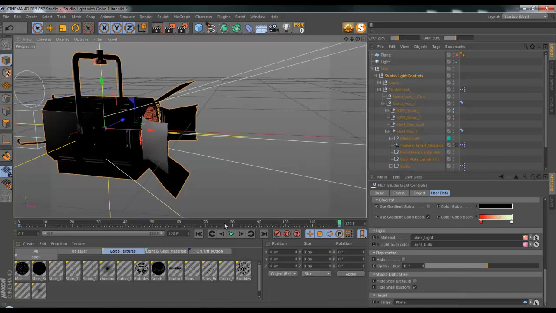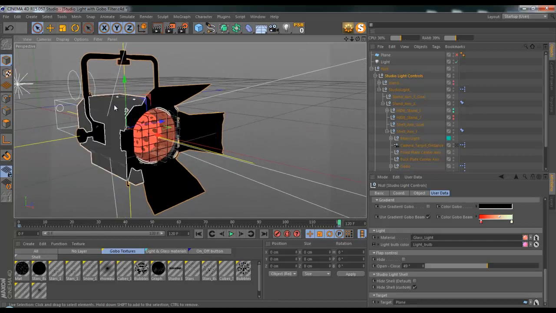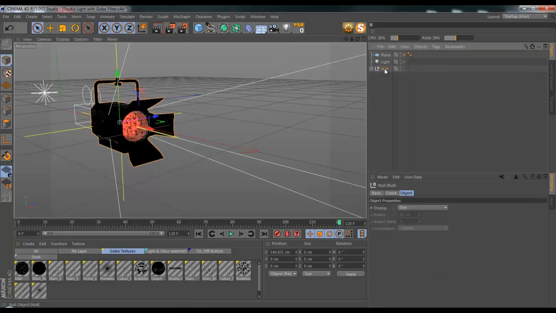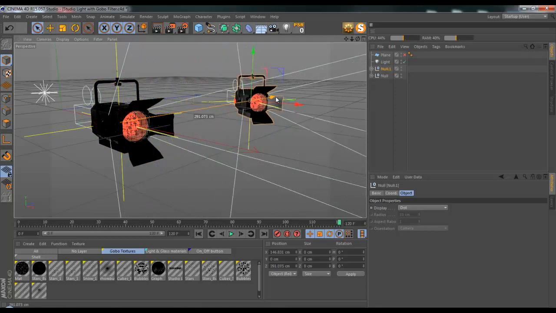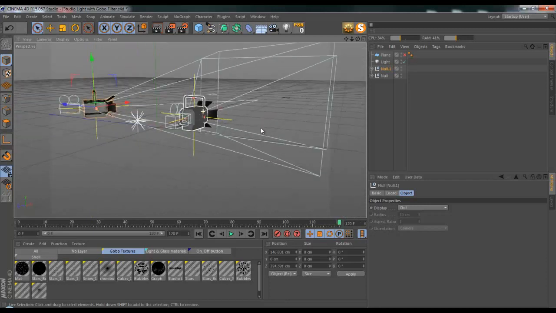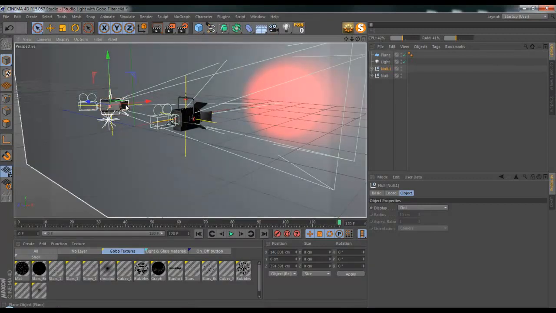Okay. Now I'm going to show you, if you use multiple studio lights, how to control the colors for the light and for the light beam. Let's make a new one. Let's copy this one and move it just here. Start turning, because they're using exactly the same target, which is the plane at this moment.